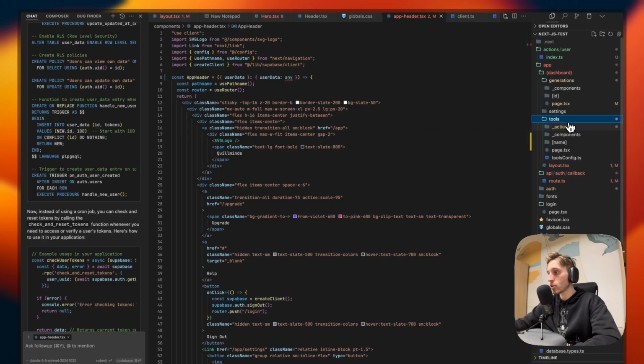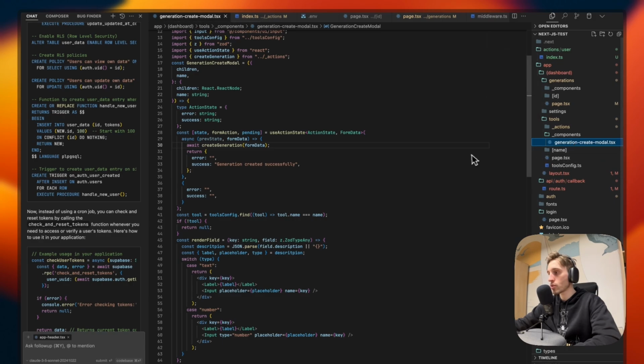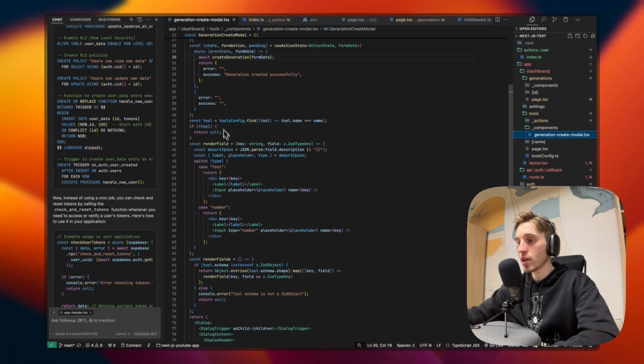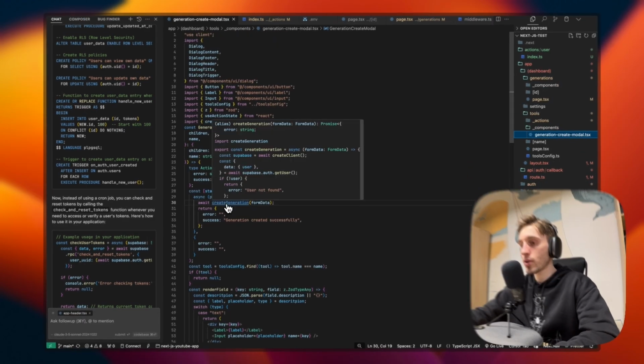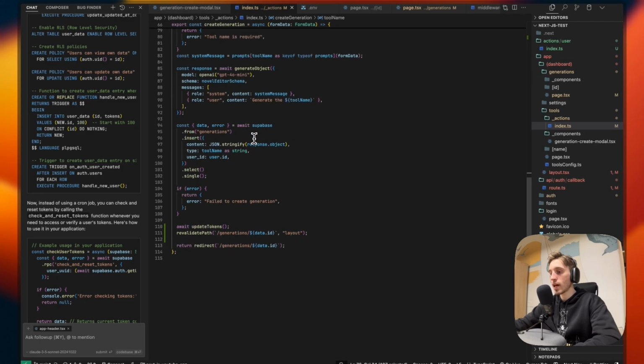If you remember, we have this tools route. Inside we have the components, and we have the generation create modal. In the generation create modal, what I've added, we have this create generation. Inside create generation, at the end of the function, we are throwing the redirect. But what I've done is revalidate the path and specify that we are revalidating the layout. So how it all works in Next.js, we are passing this revalidate with the exact route that we are redirecting the user to. So we are marking this route as needing to revalidate.